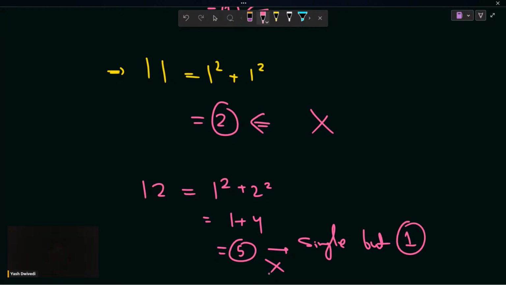Now, are you getting the point, everyone? We stop checking the process whenever the number becomes a single digit number. That is when we stop. So is this part clear?